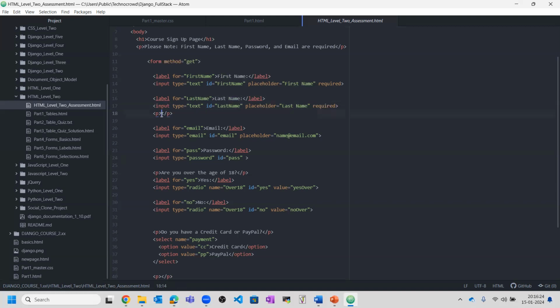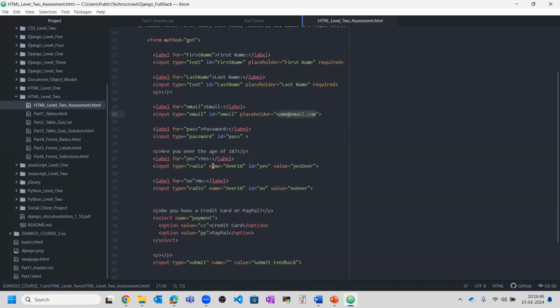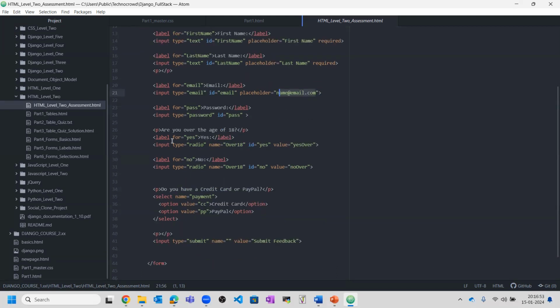Similarly we have last name also. Then we want some separation, that's why we put a paragraph tag here. After that we have the email label, then we have email id and phone, with the same kind of placeholder. You can put a demo email. Then after that we have password, the same way. This is the password type input, and we have one paragraph asking whether you are above the age of 18 or below the age of 18.